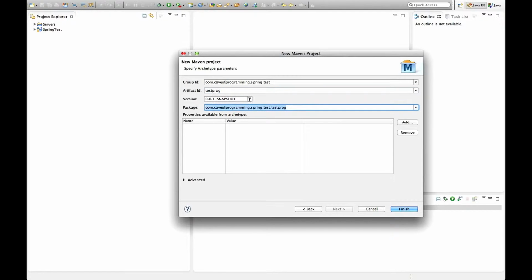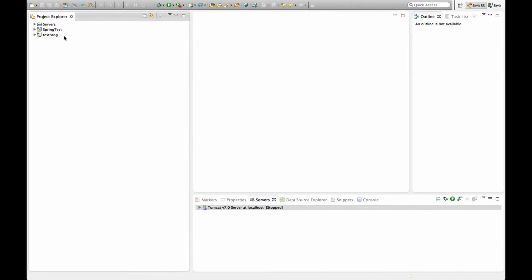So that's ideal, and I'm going to leave the version at this snapshot thing here. This is just a version number, so it doesn't matter too much. None of this is information that you have to go and get from somewhere. It's just information that you have to make up, basically. And I'll click finish.